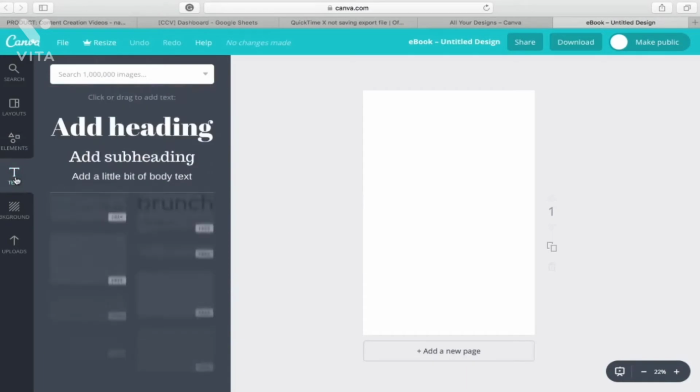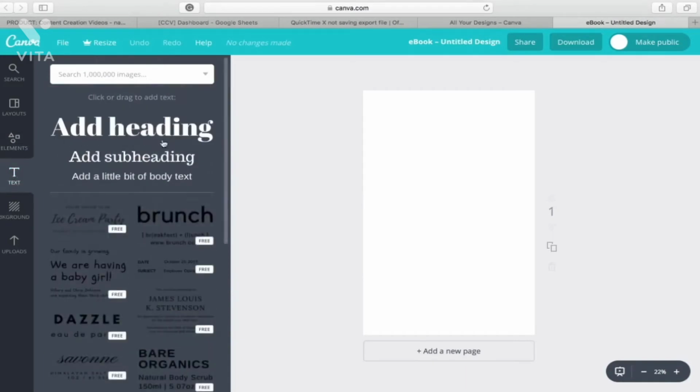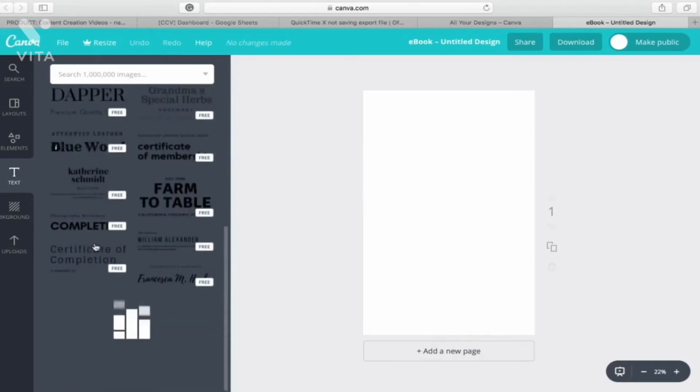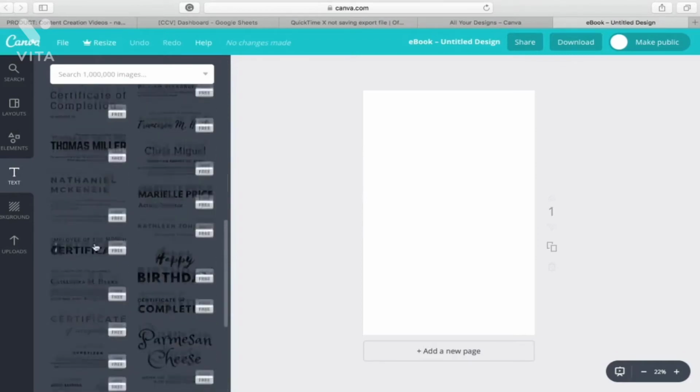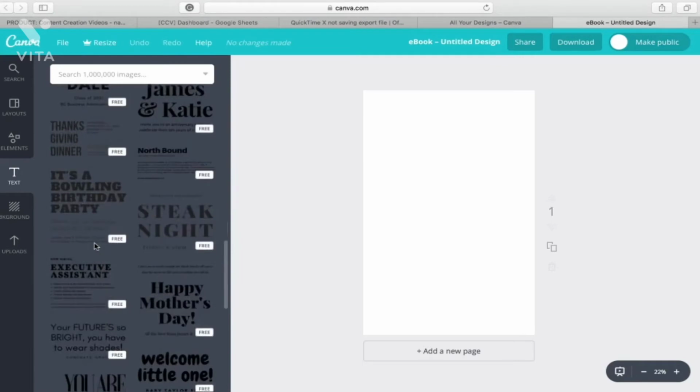Next is Text. Text provides you different designs for your fonts. This includes your heading, subheading, and body texts. Most importantly, many of them are free.